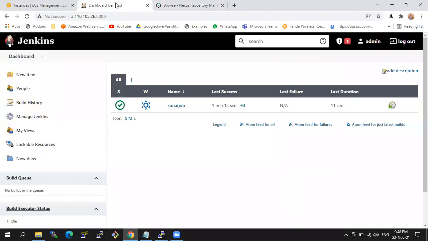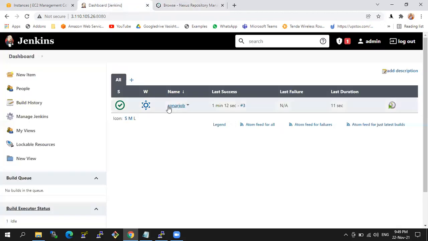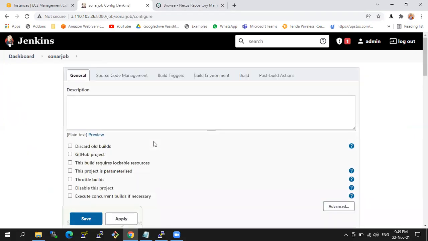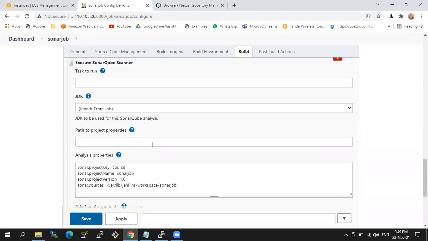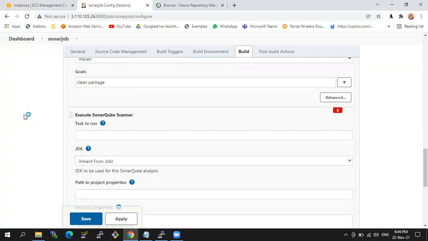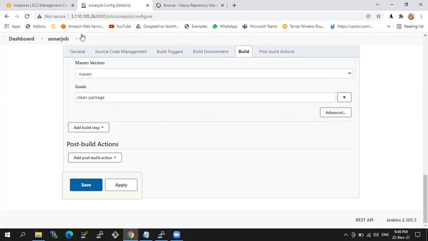First I need to integrate this with Jenkins. Nexus is to be integrated with Jenkins, but this is not a server, so along with the job only I can give this option. Click on configure. With the help of Maven, the build can be done. Here I'm deleting this SonarQube section. Now that is a post build option, right?